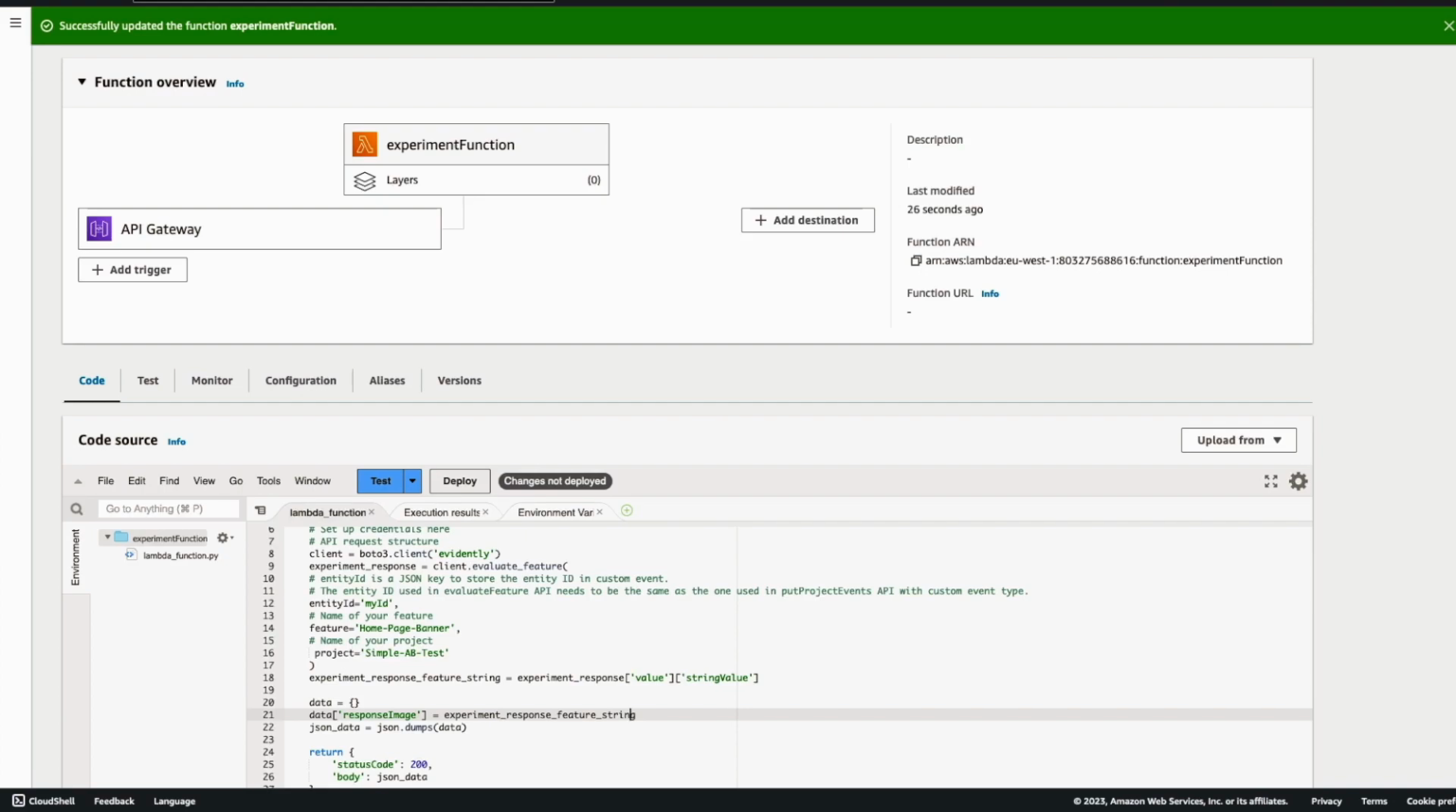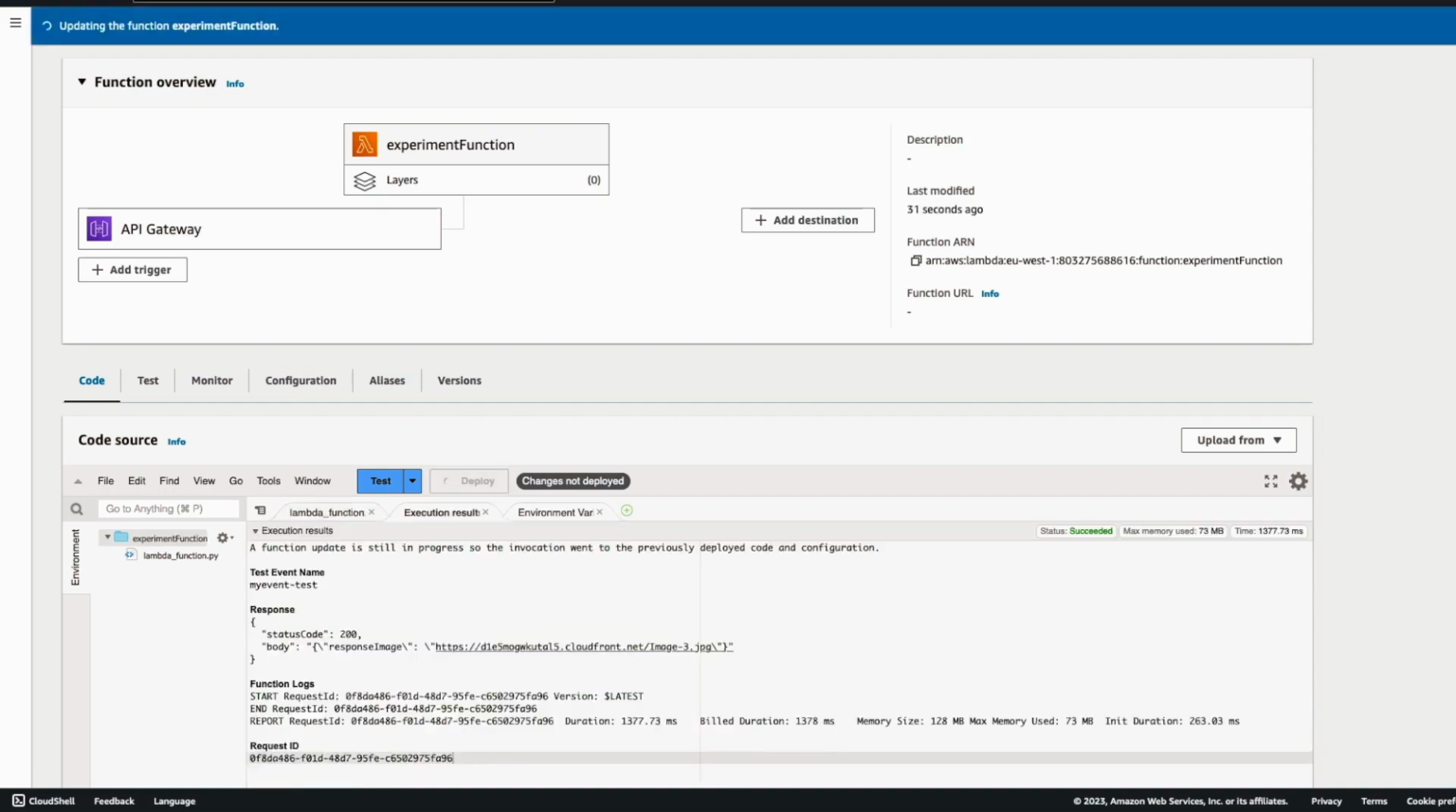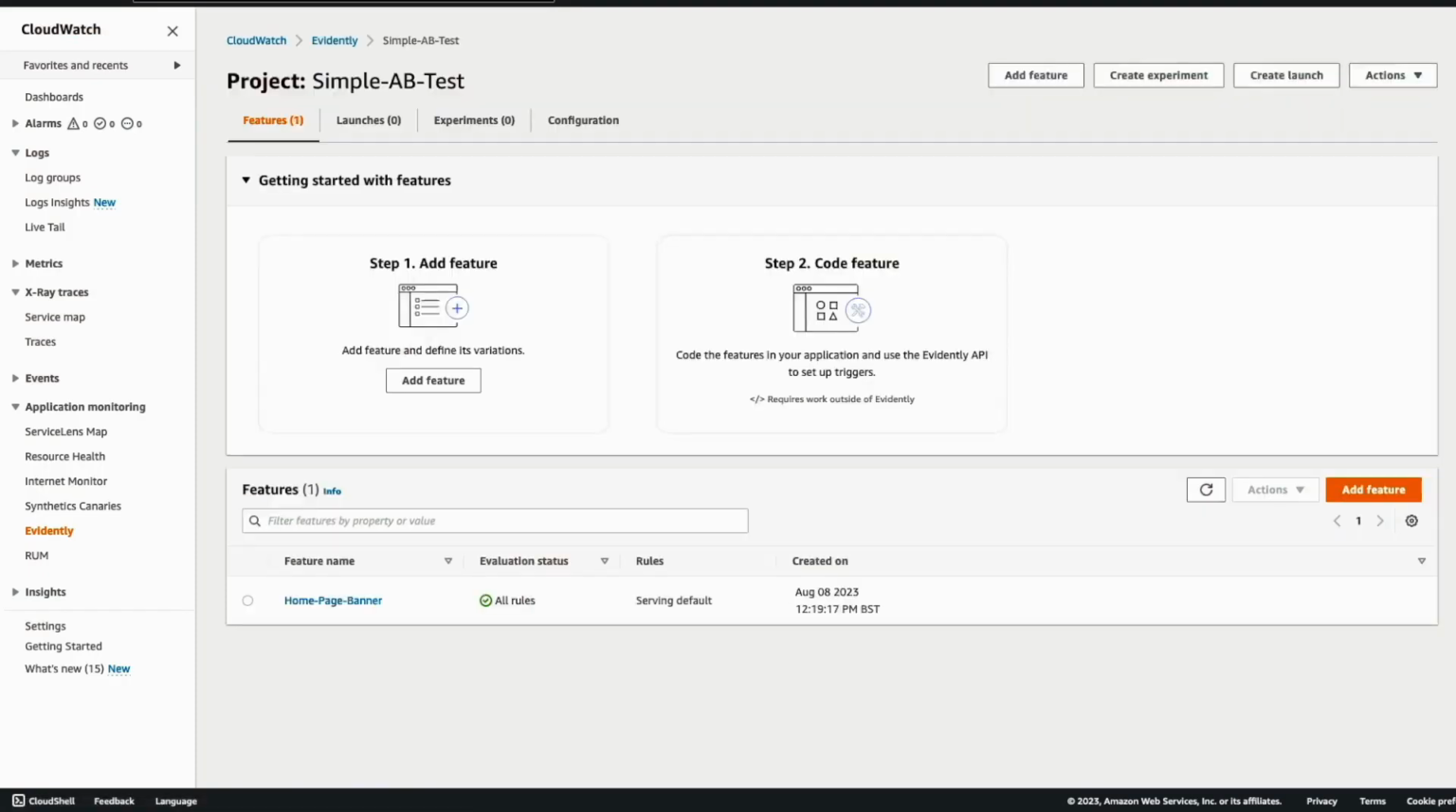So before I do that, let's go back to the CloudWatch Evidently part, and then let me just type it in, Evidently. Let's open this project. Simple.